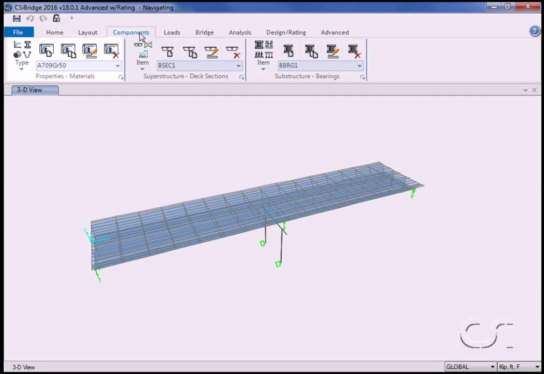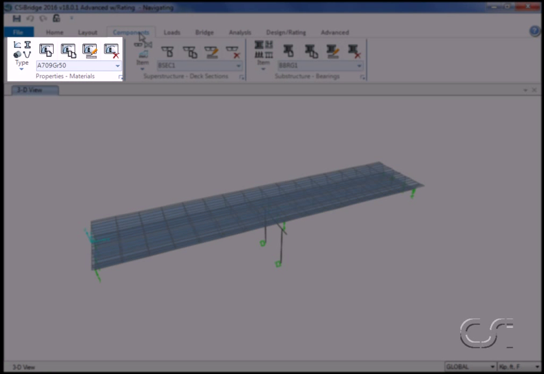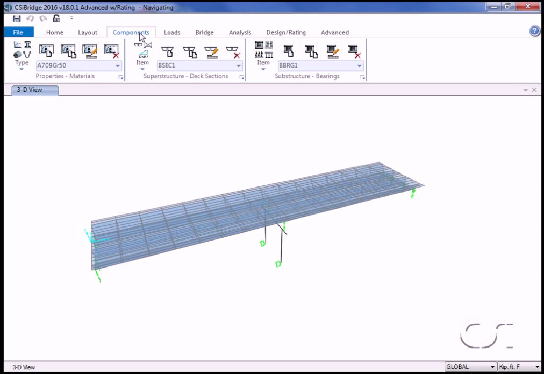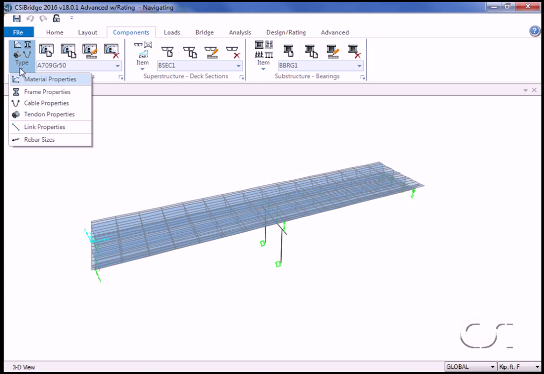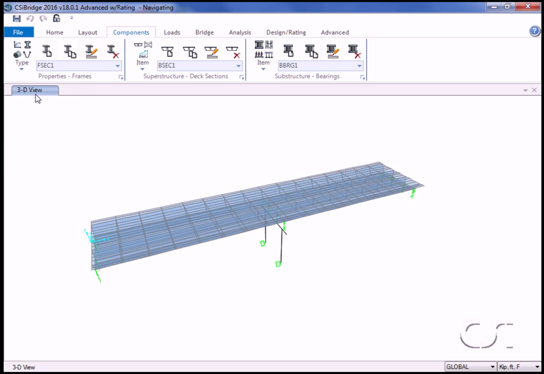Within the tabs are groups or panels of related commands. As an example of these grouped commands, clicking the Type menu button on the Components tab displays a submenu of commands. Depending upon the command selected, the adjacent buttons and drop-down list change. They are context sensitive.